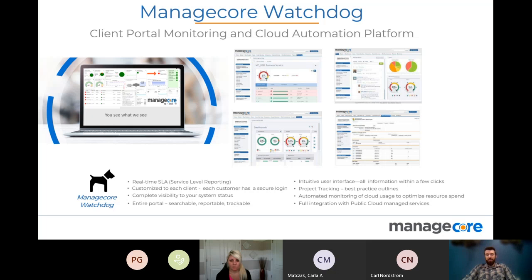And we have reporting as well, right? So all this data can be reported against. We can customize the reporting on it. Maybe there's specific monthly reports versus weekly reports. But the transparency is key with our services.